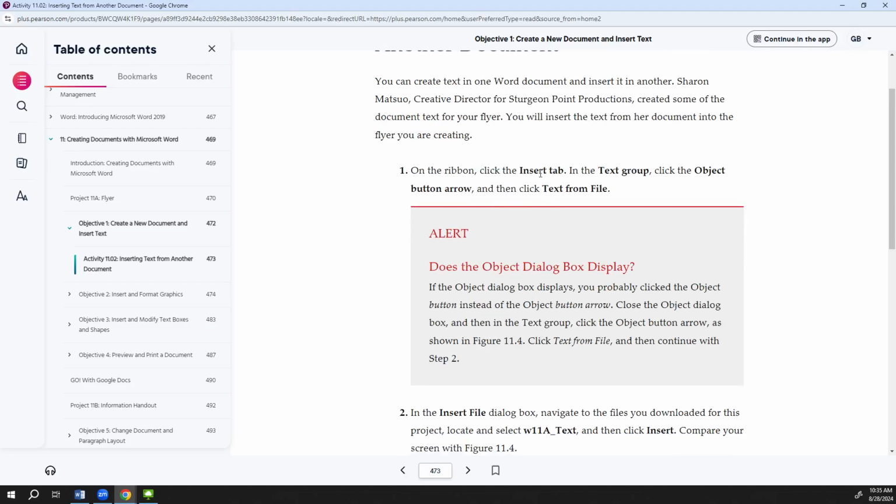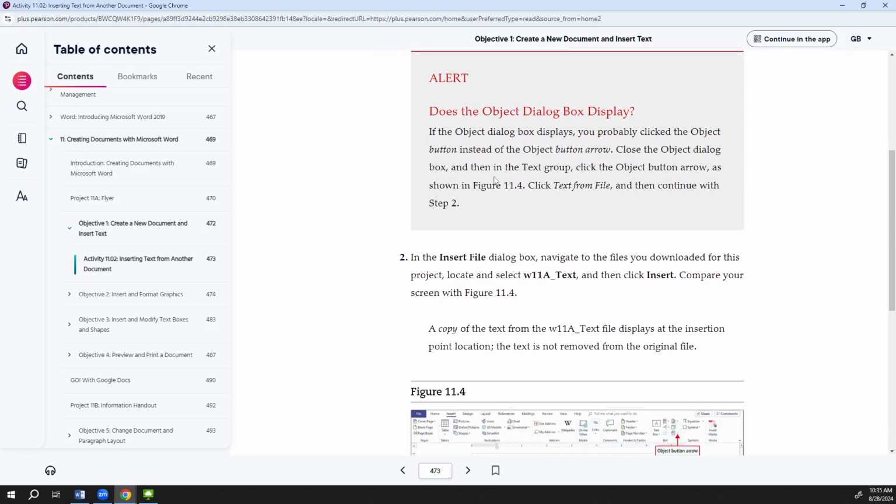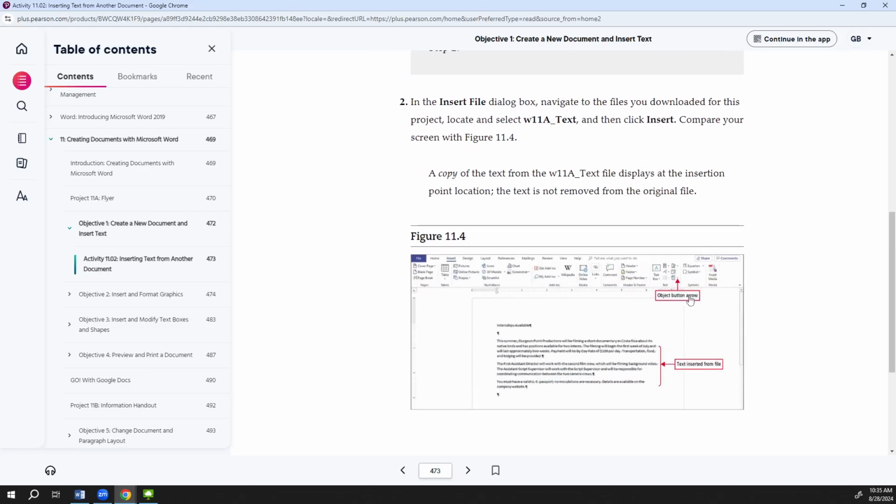So yeah, on the ribbon tab, click the Insert tab, then the Text group, then the Object button arrow, and then the Text from Files. Like, it is walking you through step by step, and even down here, it's kind of showing you the Object button arrows, like right there. So it does a very good job of walking you through these assignments.